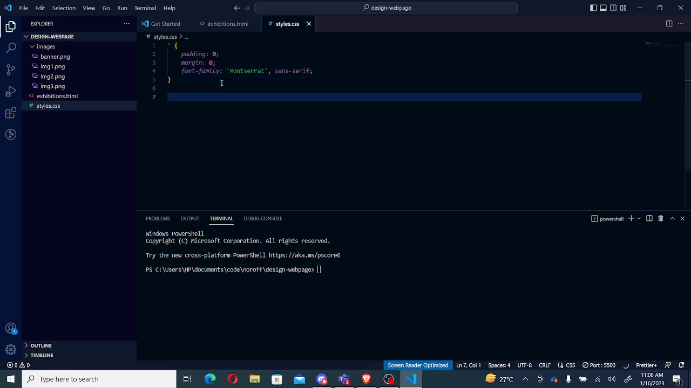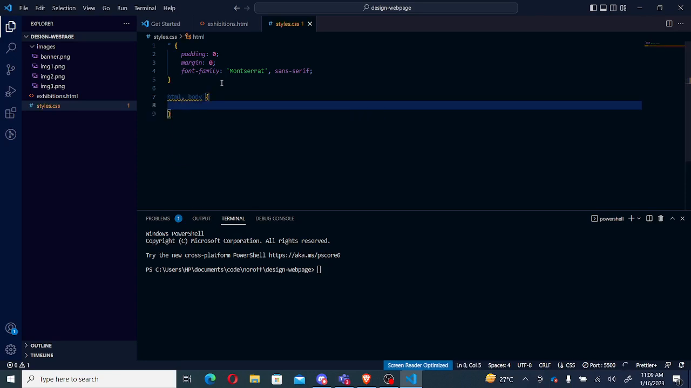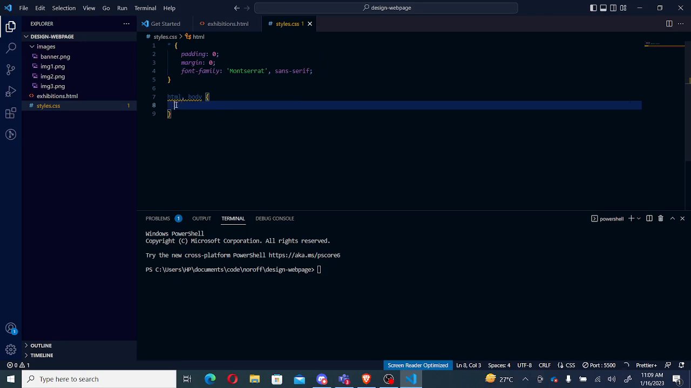The next thing to do is HTML, comma, body. Virtually all elements in HTML are selectors in CSS. HTML is an element, body is an element, and I want to set some style there. This comma is just saying that whatever CSS property I have here will be applied to HTML and the body. So I hope that is understood.